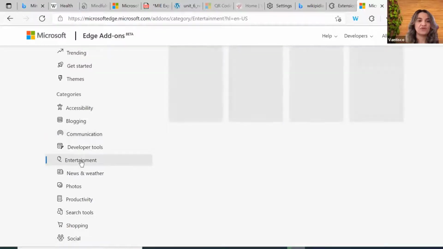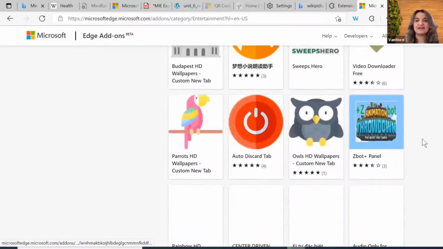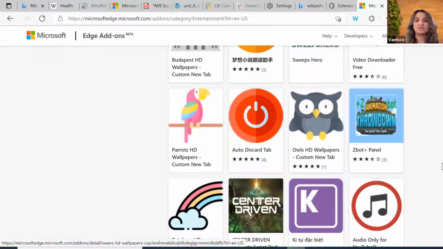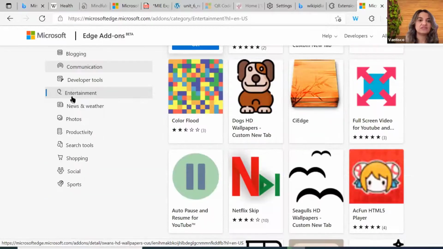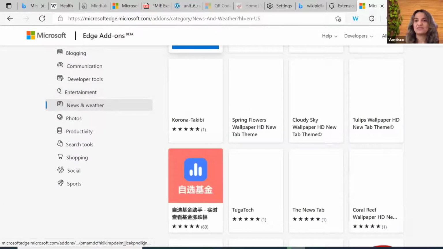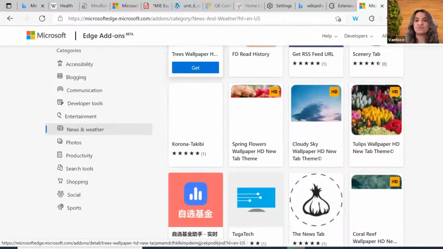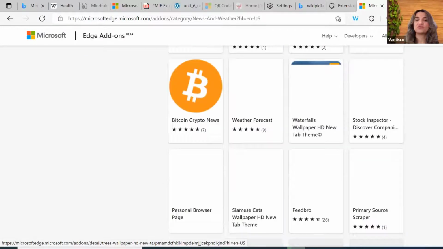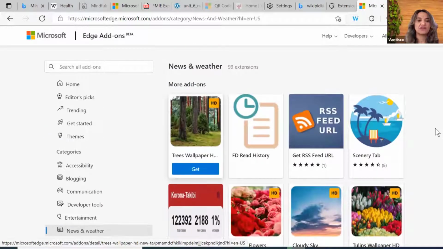We have entertainment, as you can see here. Nice and easy entertainment. You can add something, music, for example, and news and weather. This is very nice. You can add it and check the weather whenever possible, especially if you are moving from one country to another. There are different ways to check the weather and the news.